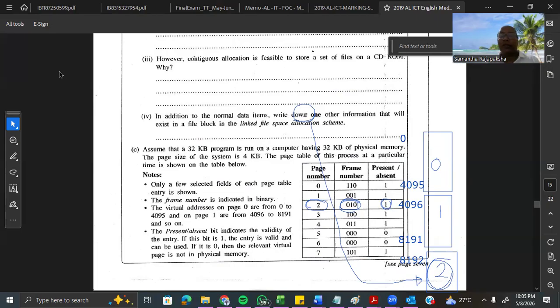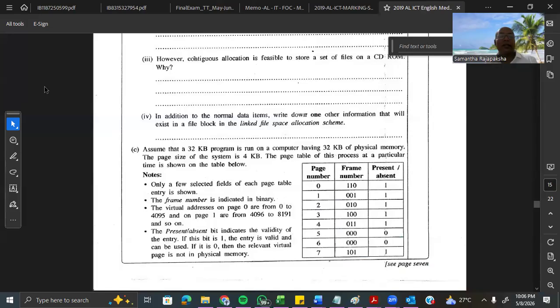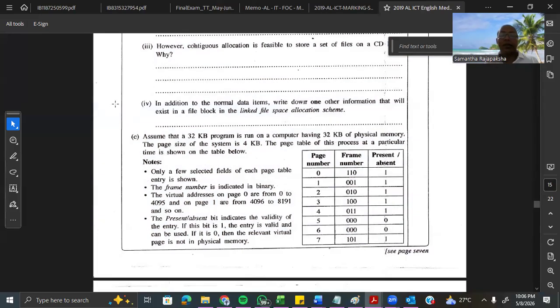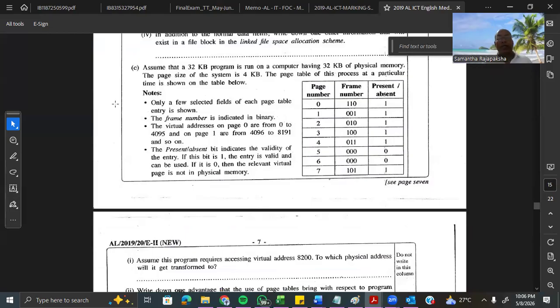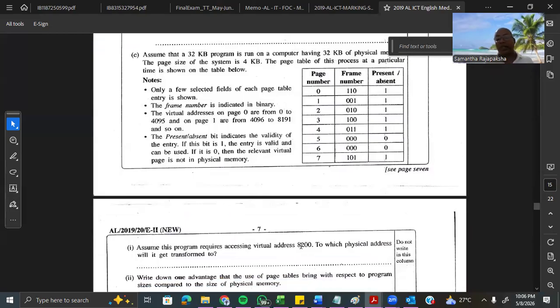So then that will tell you the location should be in frame number 2. So that is in frame number 2, but you are asking for the physical address actually. To find the physical address, an easy way to do it is this: your virtual address is given as 8200. Now, if you convert this into a binary value, you will get the exact position, the physical location.